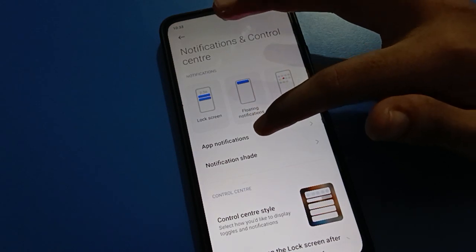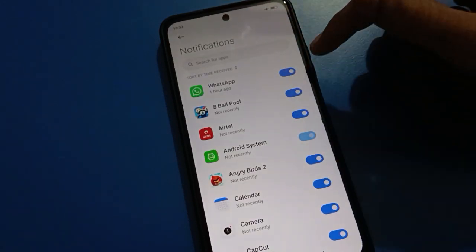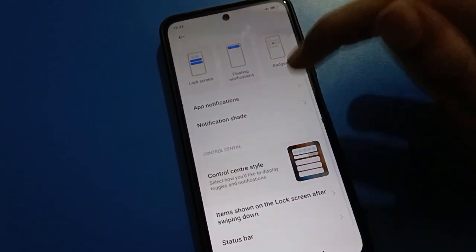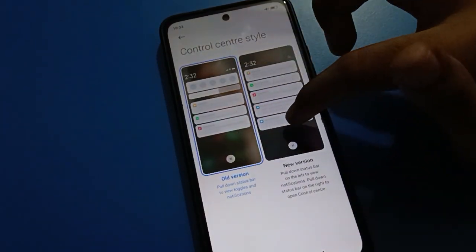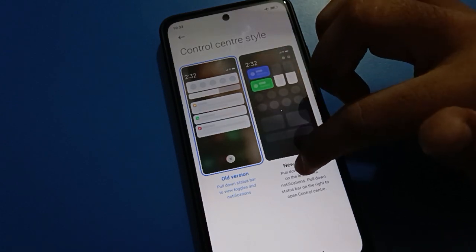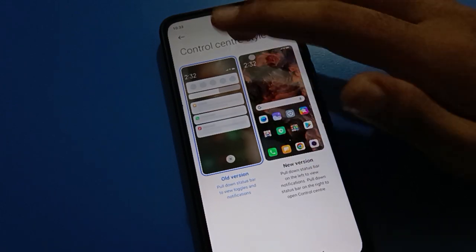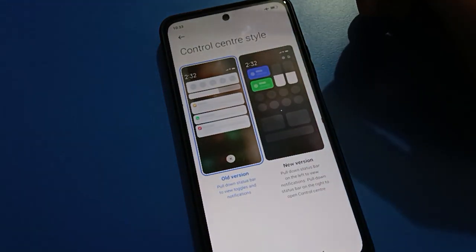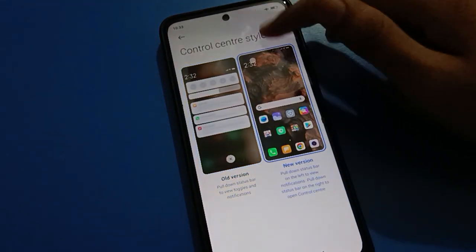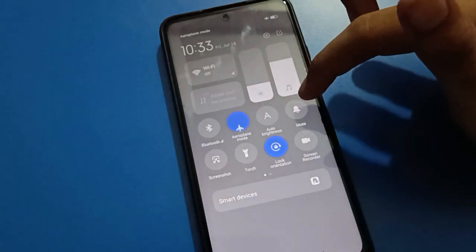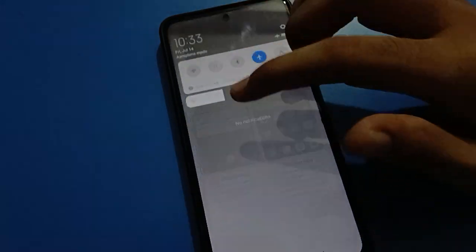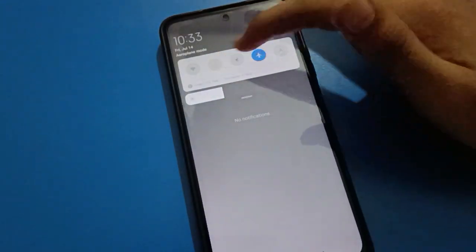In app notification settings friends, you can turn your app notifications on and off. For control center style, you can see the old version and the new version, whichever you want to use. You can pull down the status bar on the left to view notifications, and on the right you can use your control center settings. If you tap here, you can see the right side is for control center settings and the left side is to check notifications. But friends, if you click here on the old version, then if you swipe here, you can check notifications and you can use your tool settings.